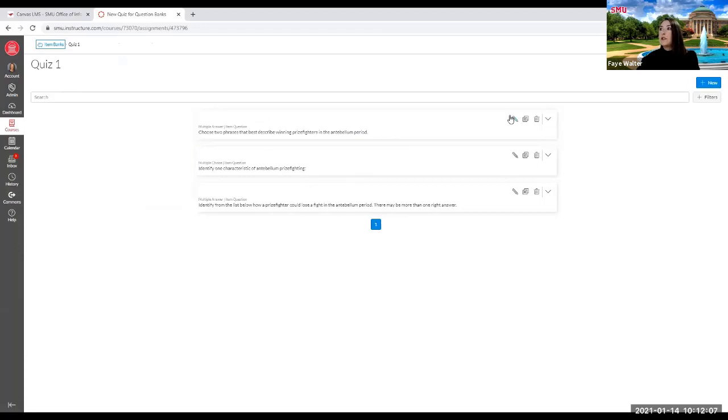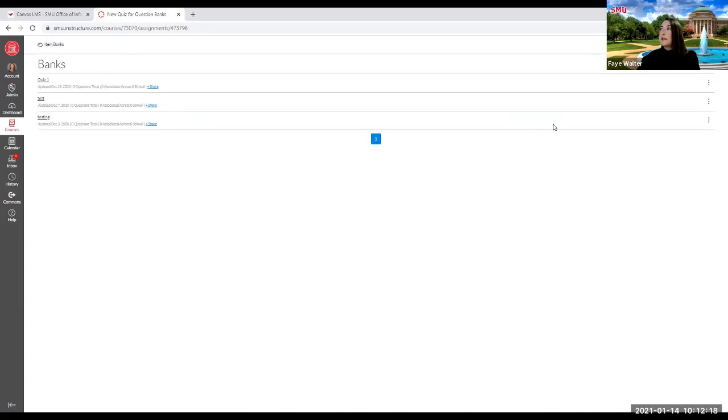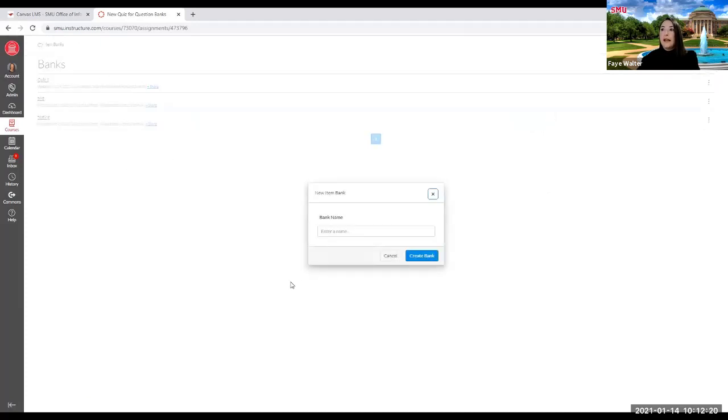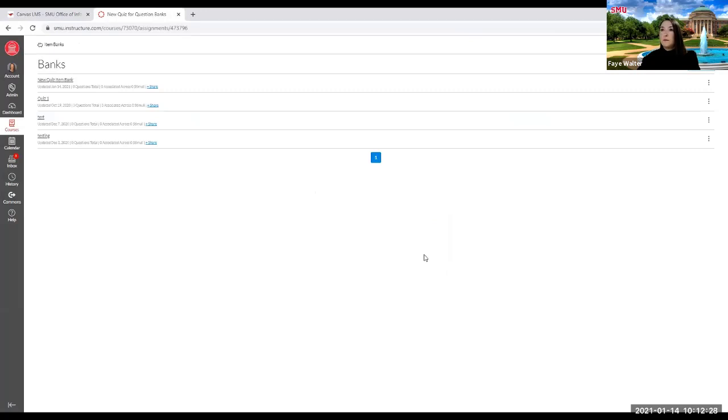So you have your questions, you can edit them, you can copy or move them, you can delete them. You can also add new questions. And from the item banks page as a whole, you can create a new item bank. So here, new quiz item bank, and we'll create that. So that's managing and creating the banks themselves.